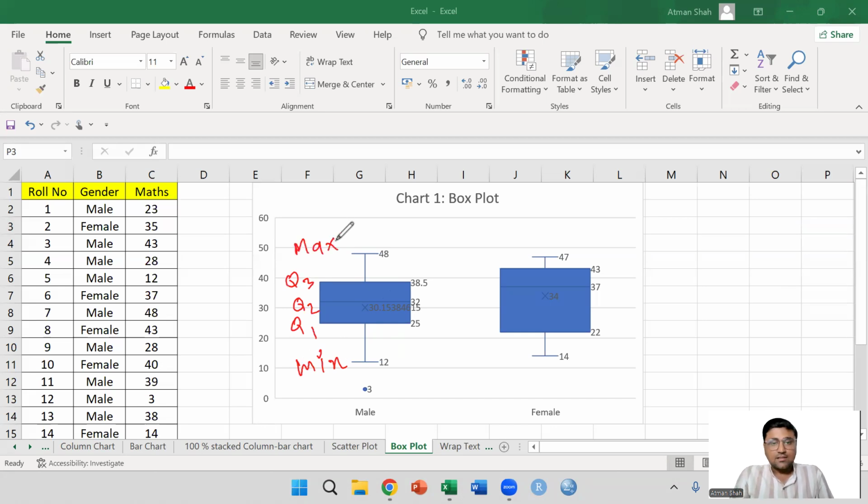So, you can see the minimum value in maths marks is 12 in male and in female it is 14. Maximum is 47 in female and 48 in male. Now, this is an outlier.